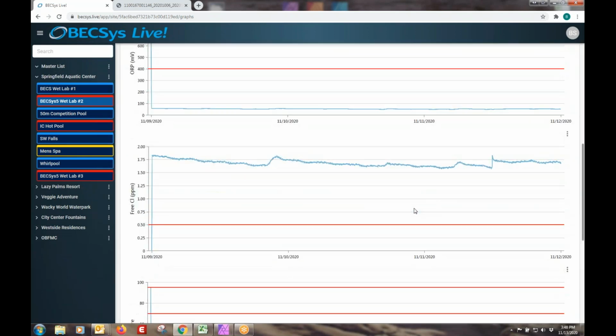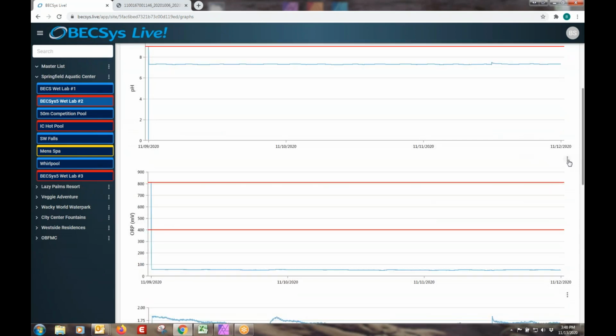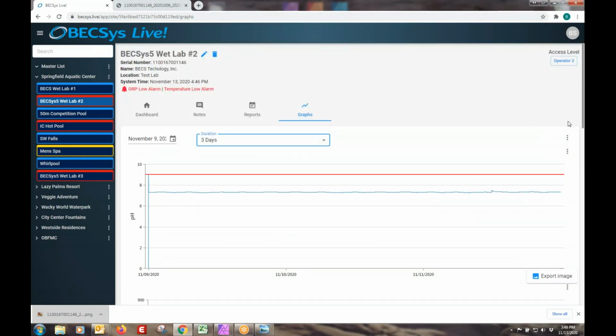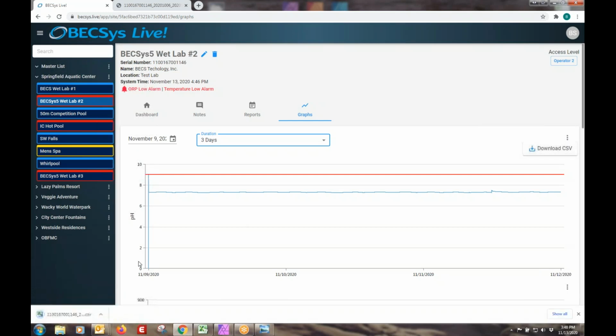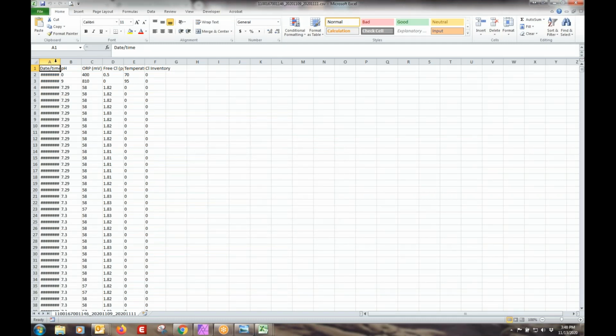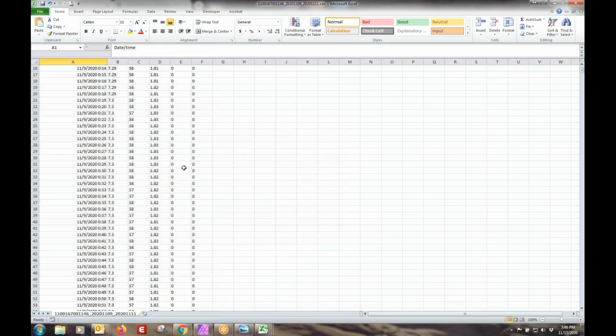Okay. Then one other thing I want to point out here is there's some menus over here, some little ellipses menus. And if you click that, you can actually export this image here. And this one at the top here actually allows you to export the data in a CSV format, which then can be opened by Excel.